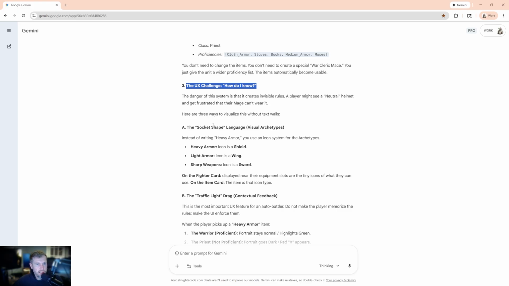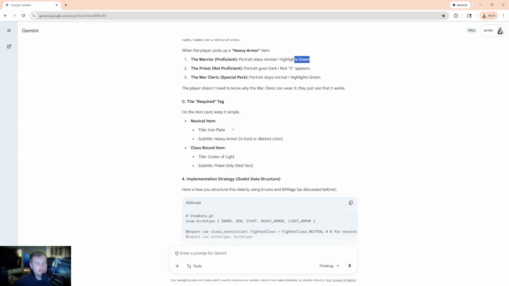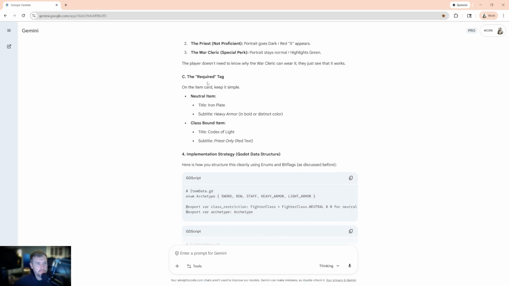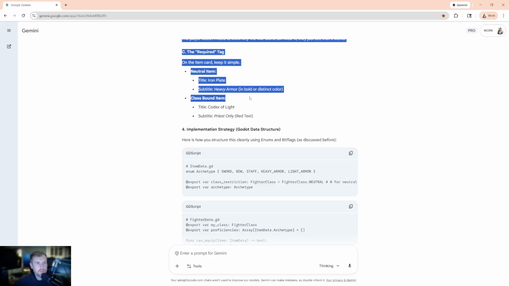Let's see what else AI has to say. The socket shape language. Yeah, so we're planning to do this already. Traffic light. When the player picks up a heavy armor, it highlights green. Yeah, so that's kind of what we were already discussing. On the item card, keep it simple. Neutral item, class bound item. I'm not sure what that's. I'm using icons on the card.